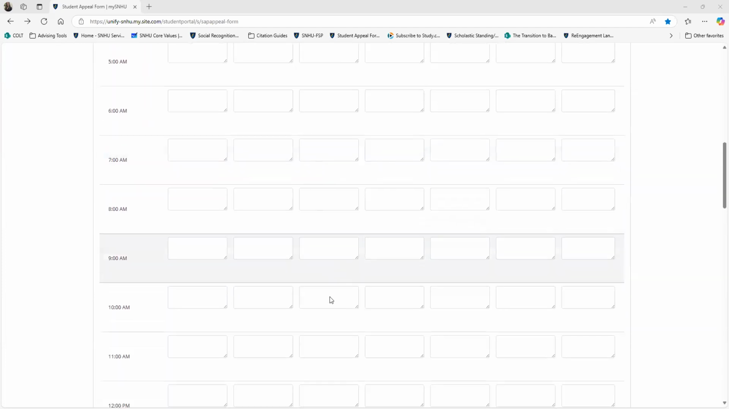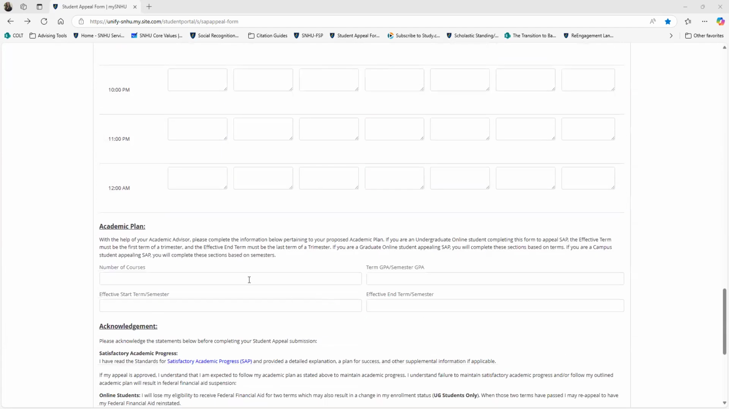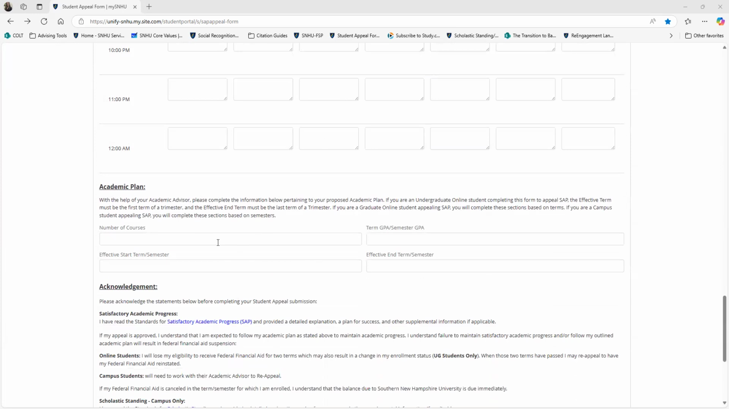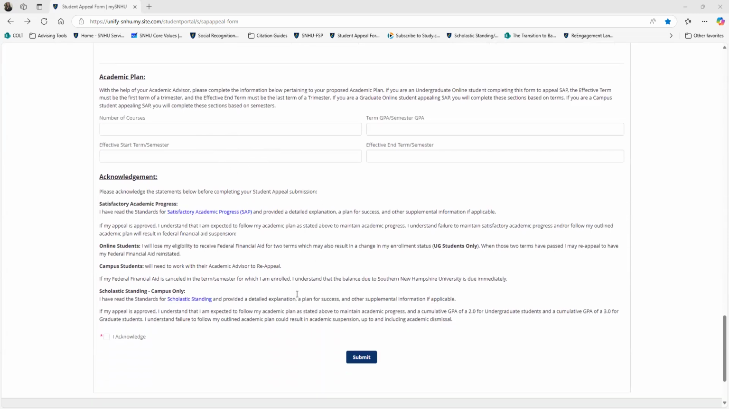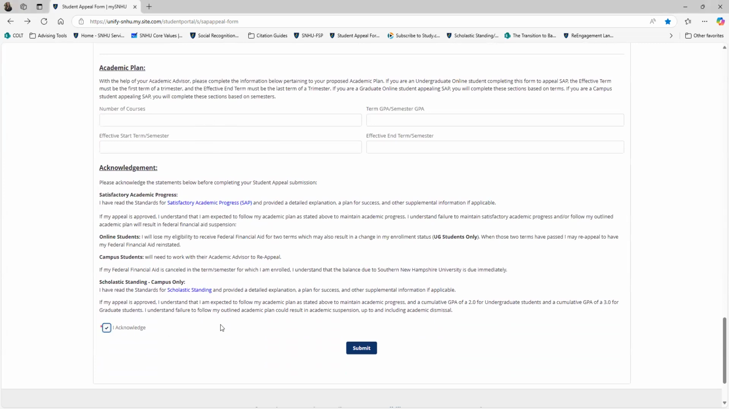The next section of the SAP appeal is the academic plan. This information will be included in the email that your advisor sent to you. However, you can either fill in the information provided to you, or you can simply leave it blank and your advisor will fill this in for you. Finally, you will read over the acknowledgement statements, check I acknowledge, and click to submit your appeal. The appeal will be sent to your academic advisor to review before it is sent to the committee.